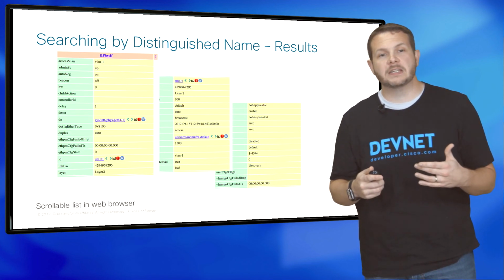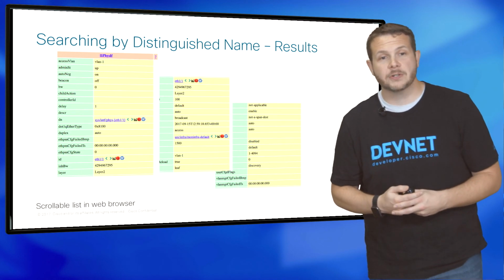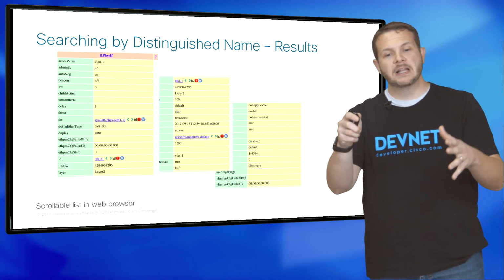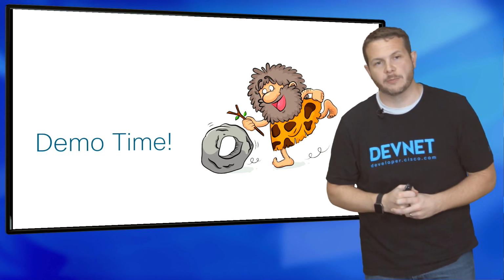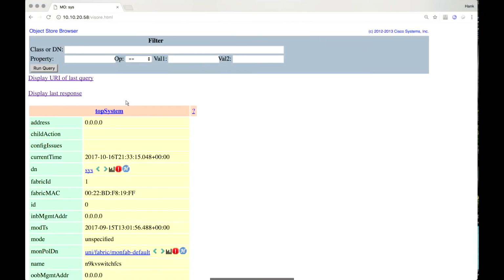Now that we've seen some of the examples of how to use Visori here in the PowerPoint, let's take a look at a quick demo on how we can actually walk through Visori to look at some different information that's out there. All right, so for this demo, we're going to take a look at how the Visori interface works along with what we've talked about inside of the presentation so far.